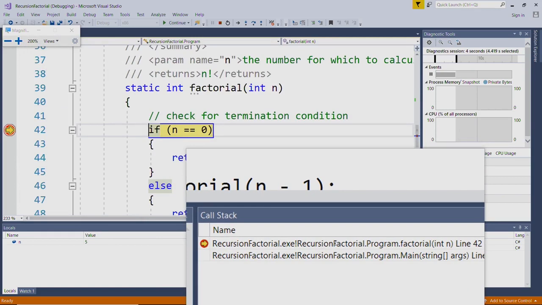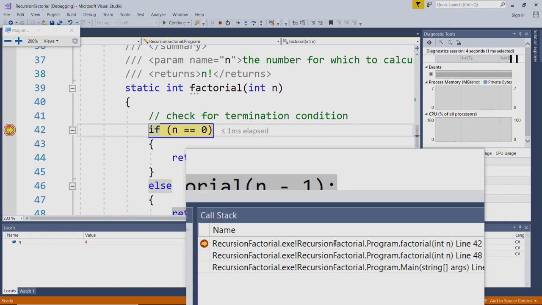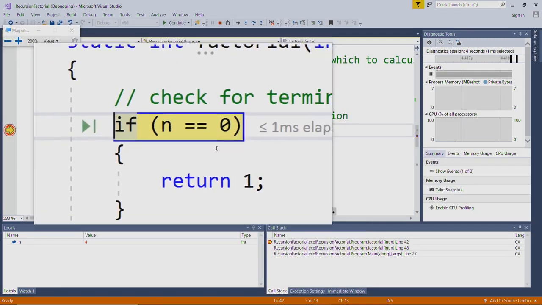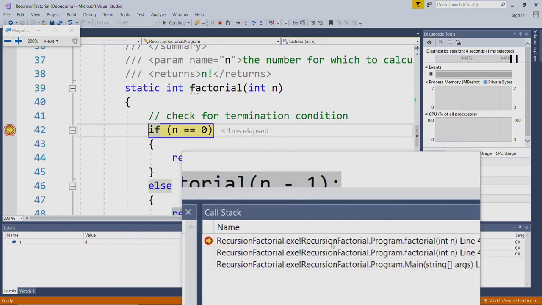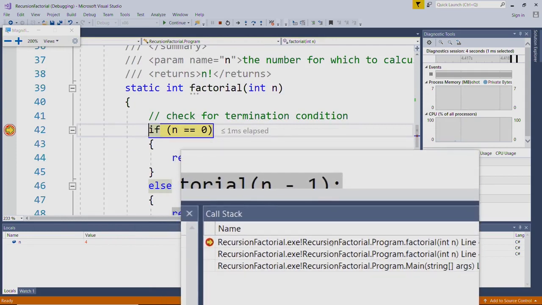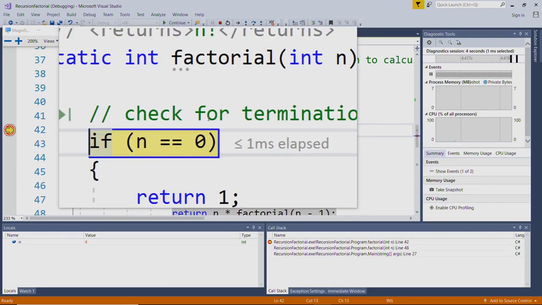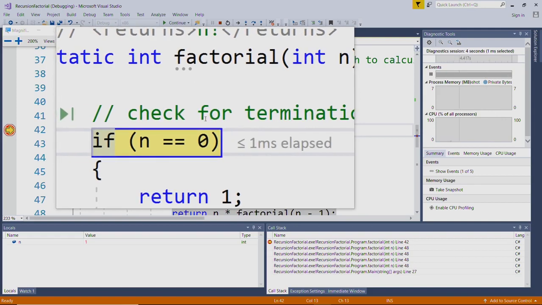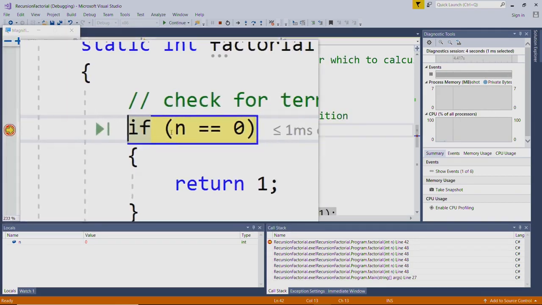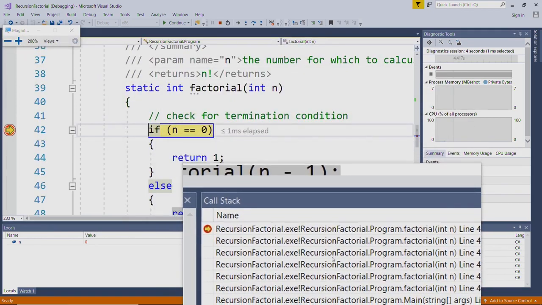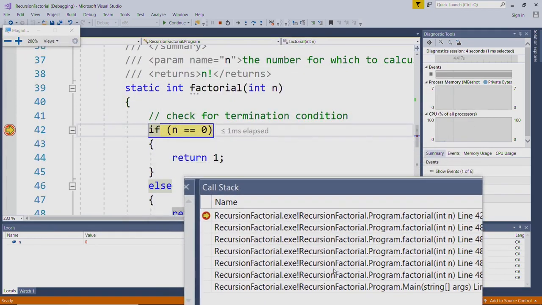Now I'm going to press F5 again, and as you can see, n is now 4, and our call stack includes the first call to the factorial method and the second call. And I'm going to press F5, so n is 3, and F5 and n is 2, and F5 and n is 1, and F5 and n is 0. So here you can see n is 0, and here in the call stack, you can see all these calls to factorial.